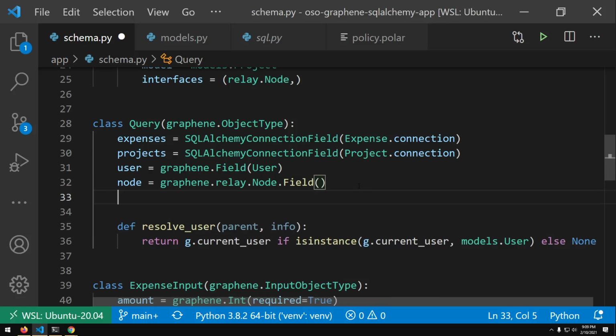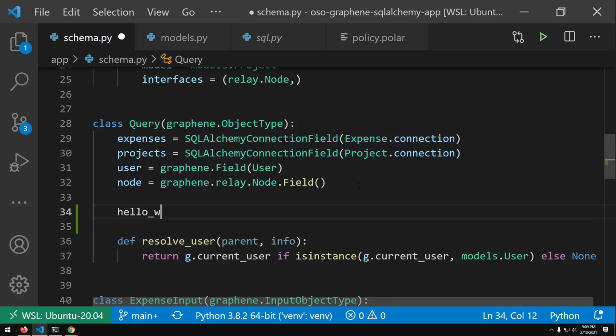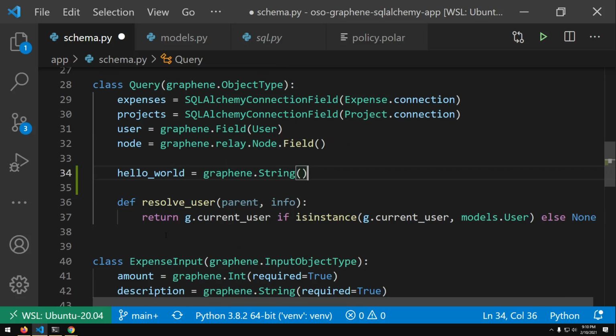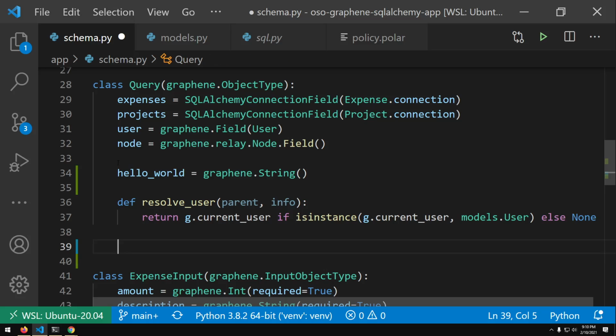I can do all kinds of things here. I can have a hello world field, which I'm going to say is a Graphene string. By doing this, I'm saying you should now be able to query hello world, and that will return a string. But I now need to tell it how to return that string. This is where I need to implement my business logic.